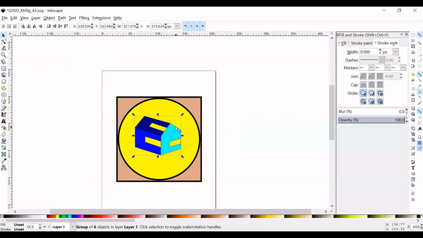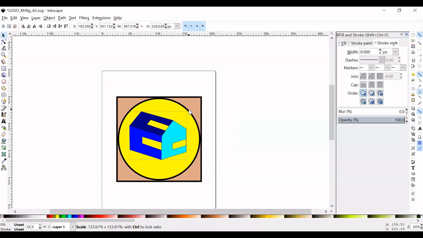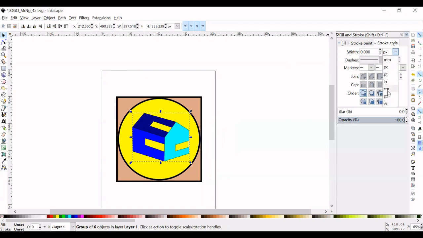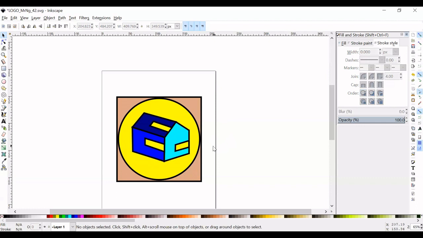Now I will resize my house slightly bigger. This size will do. Same thing also for the stroke style: change to pixel, then 10 pixel for the house. You can see it became thicker. Everything is in 10 pixel. So we have done the house, the circle and the square block.